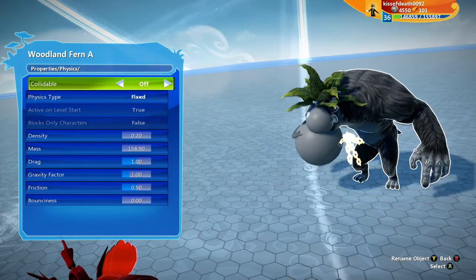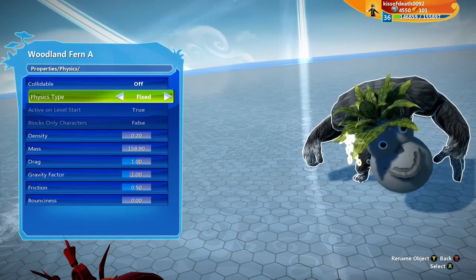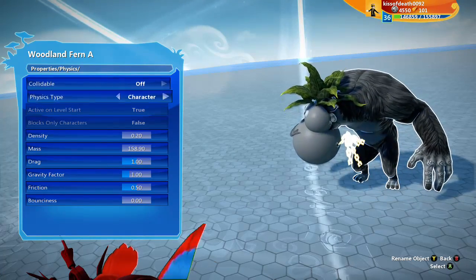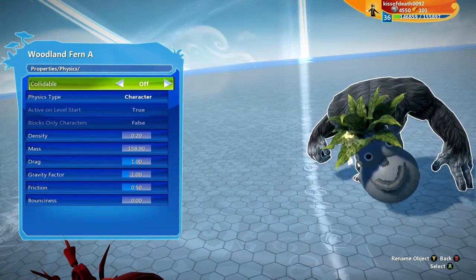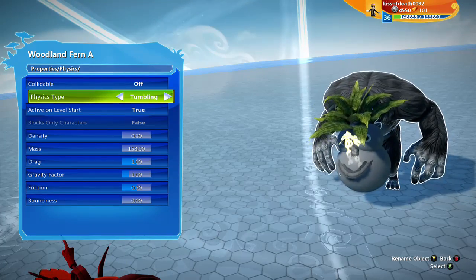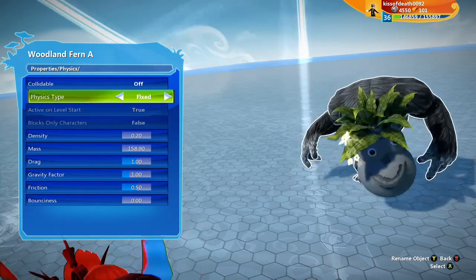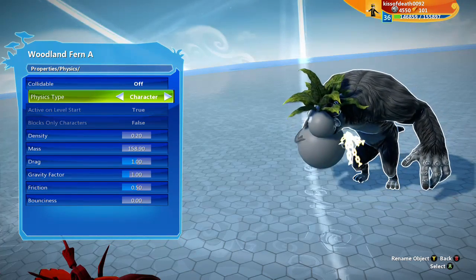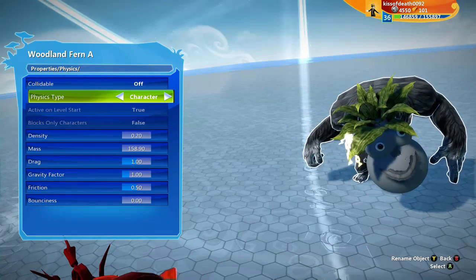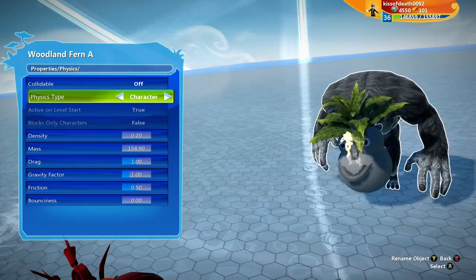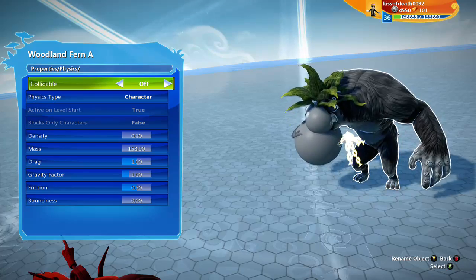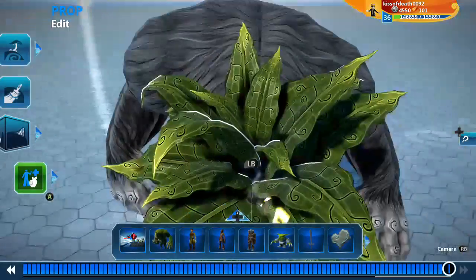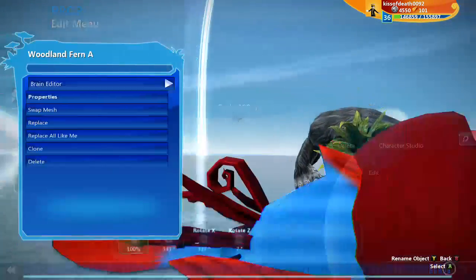Now, these physics are already fine, because they're not collidable, as you can see, and the physics type is fixed. If you have other physics types, sometimes it could send everything flying. If you keep it on tumbling, it could send a character flying if you bump into it. If you put it on fixed, it could probably do the same thing, but I'm not sure about that. If you put it on character, it will treat it like a character, so it won't send you flying. If the collidable is off, you will go right through it, but if it's on, you will bump into it a little bit, but you won't be knocked away.